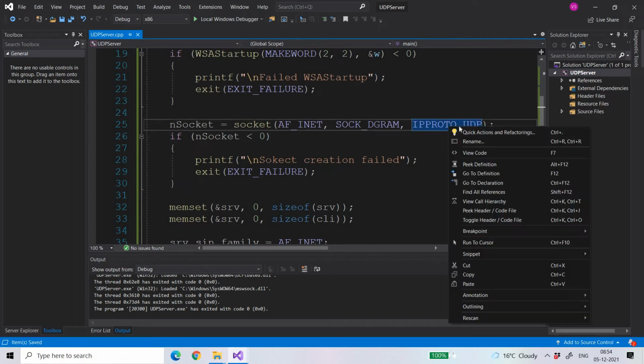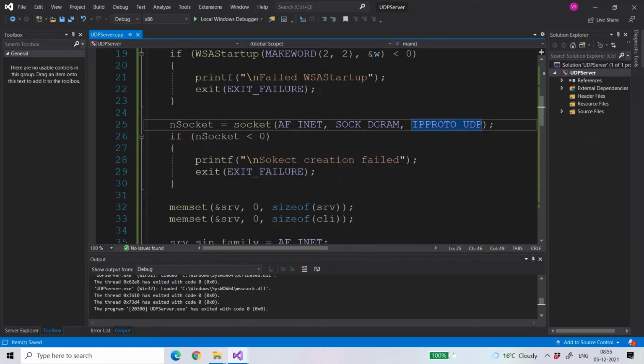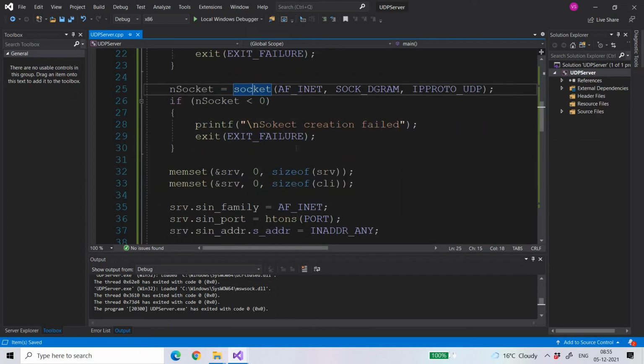You can find it if you right click and go to peek definition, you will find it inside the file winsock.h. You can see this is winsock.h, and here it has been defined. Okay, now the socket has been opened. If this fails, then you need to exit from here, because there is no need to move ahead.